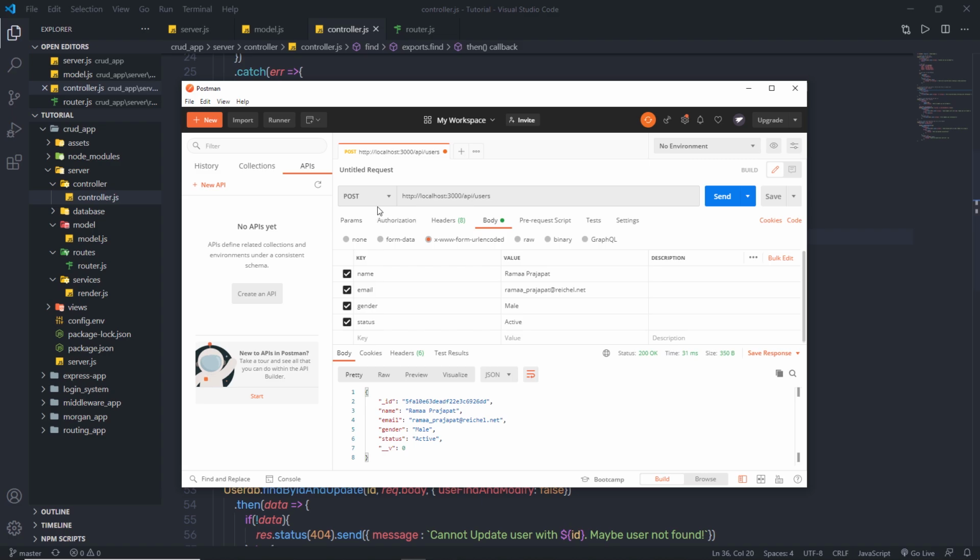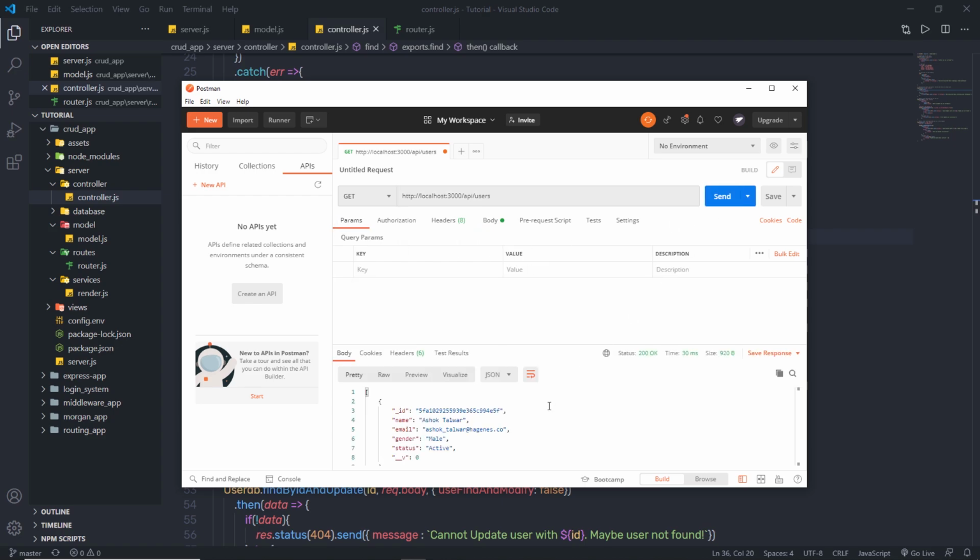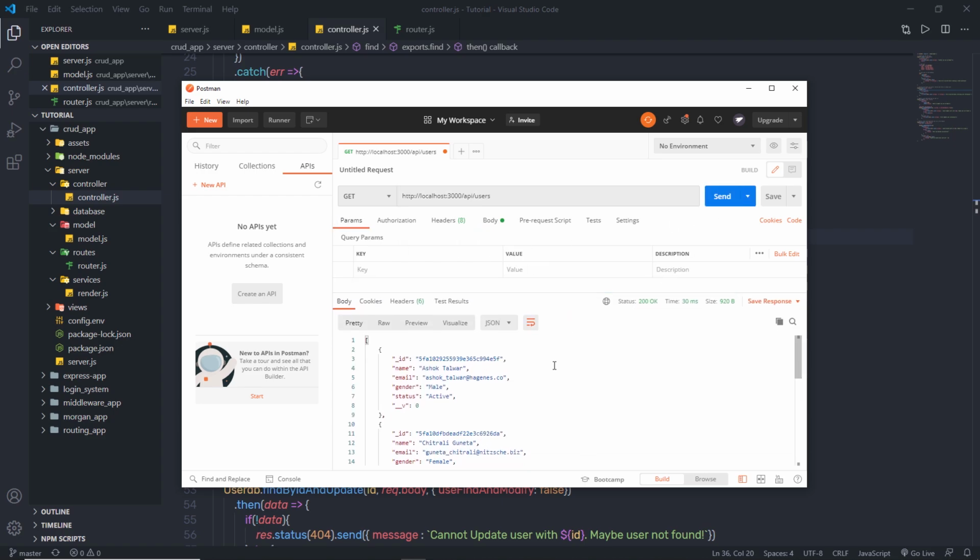Let me show you all my database records. So here I'm going to say GET, and I'm going to make a GET request to this API users, and I'm going to make a request. You can notice here, this will just return all the records of my database. But what if I want to get a specific record from this database?